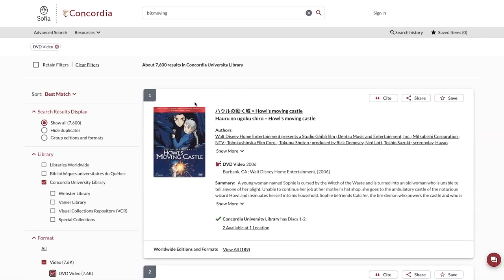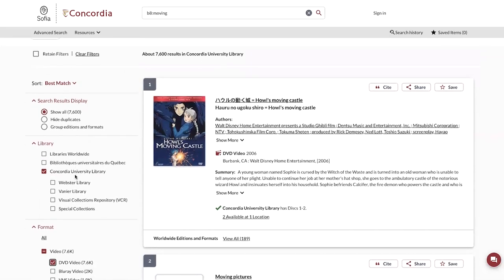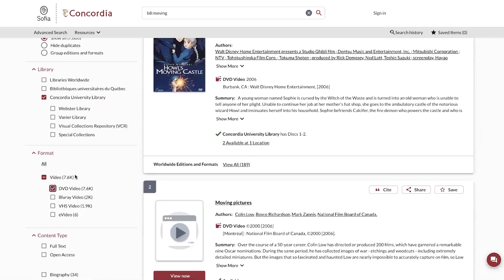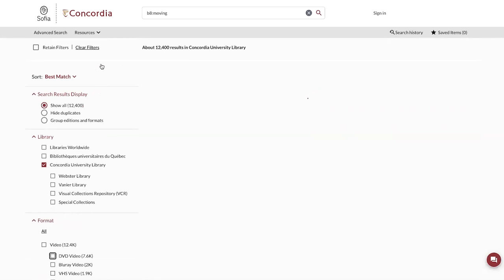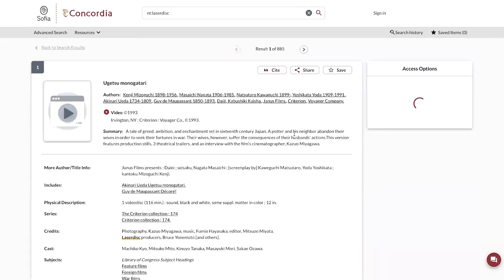Now, with the VCR collection, there are also laser discs that are cataloged through Sofia. As you can see here, Laserdisc is not an option. If you would like to restrict to this type of resource, there's a different type of search that you must do. The Laserdiscs have been cataloged in the notes field. So the way that you can access this field is by typing NT, the index code for notes, and you would add Laserdisc.